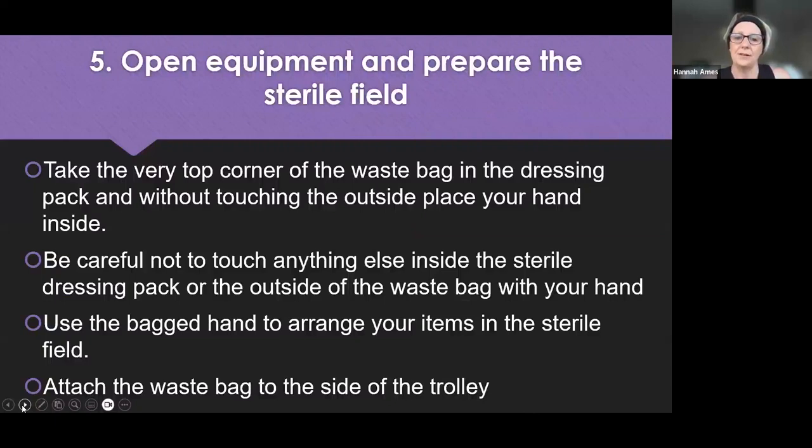Once you've done that, you're going to take the corner of your clinical waste bag. So you're going to put your hand into the sterile dressing pack, being careful not to touch anything else, and grab the very top of your orange or yellow clinical waste bag. Place your hand inside the bag, again making sure you don't touch your apron or any of your surroundings, and then use this bag to carefully pick up the items in your sterile field and place them out so you can get to your tray, so you can get to your gloves.